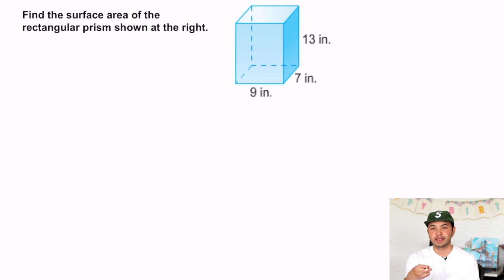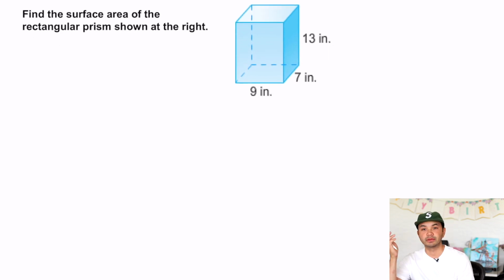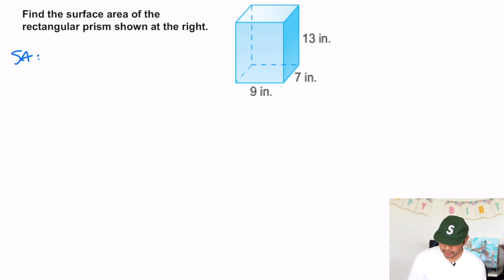Okay, so it says find the surface area of the rectangular prism shown to the right. I'll do a couple of examples. The first one I'll do with separate surfaces. So for surface area, I'm going to go top, bottom, left, right, front, and back.